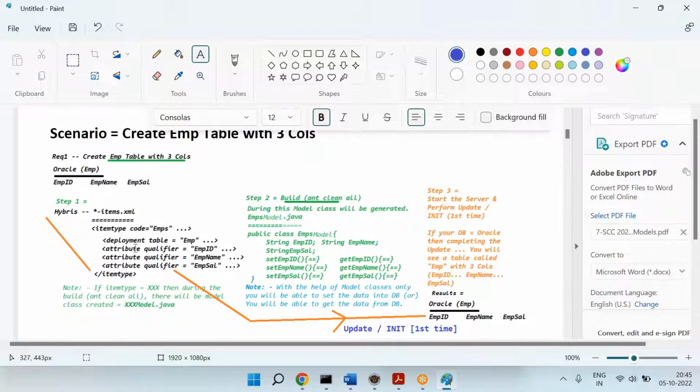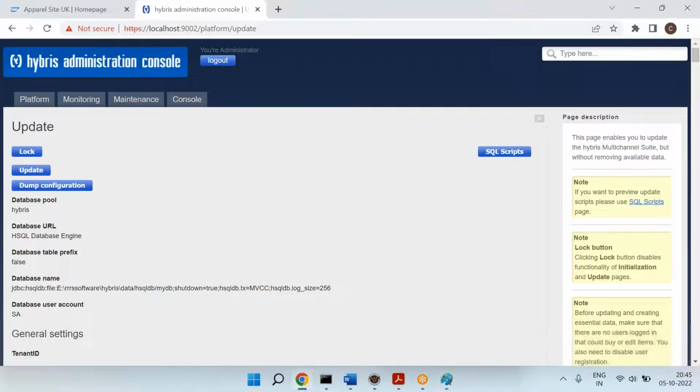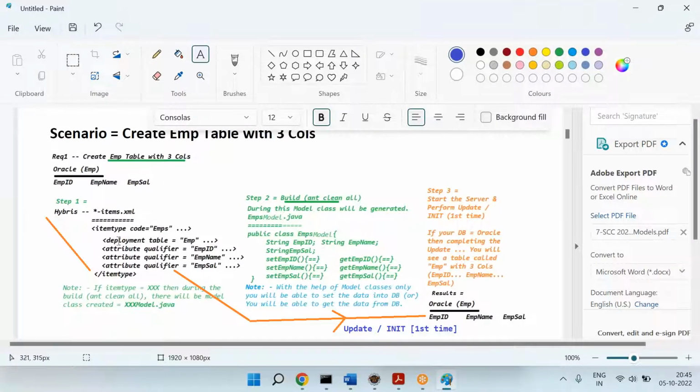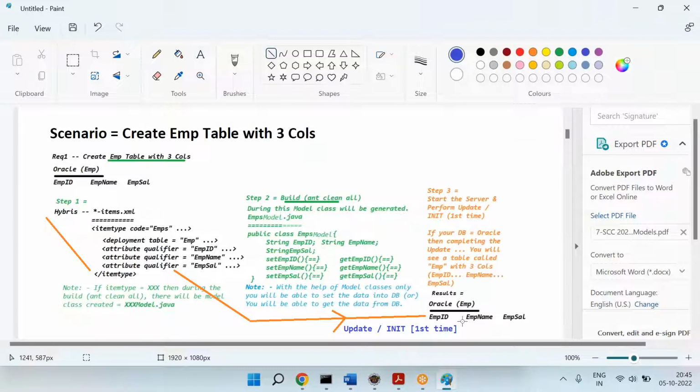So basically 3 steps. Step number 1 is do the database modeling. Step number 2 is do the build. Then step number 3 is go to HAC and perform the update. When you perform the update, this particular design is converted into an equivalent table. If you have an Oracle database, an Oracle table. If you have a HANA database, a HANA table. If you have some other database, that database table will be created. Now you can see, here the employee table got created. 3 attributes are there, 3 columns get created. So that is the complete flow.